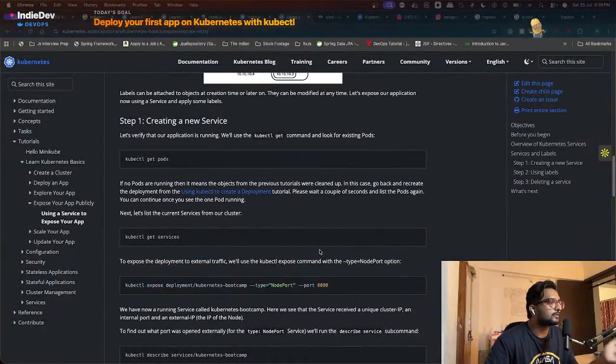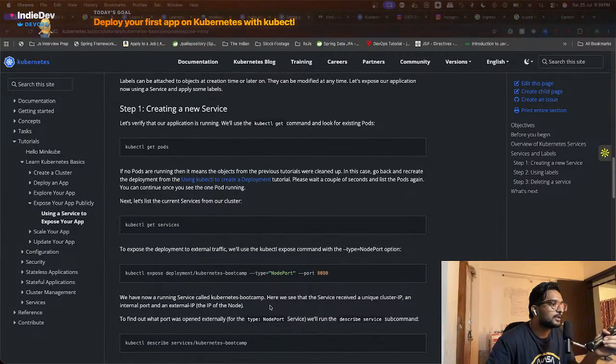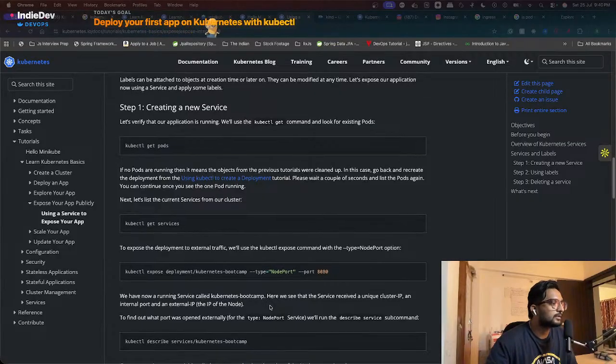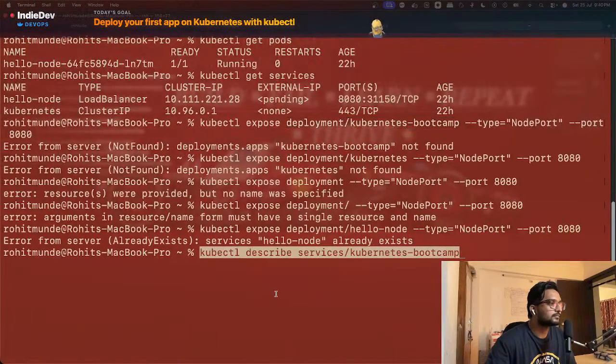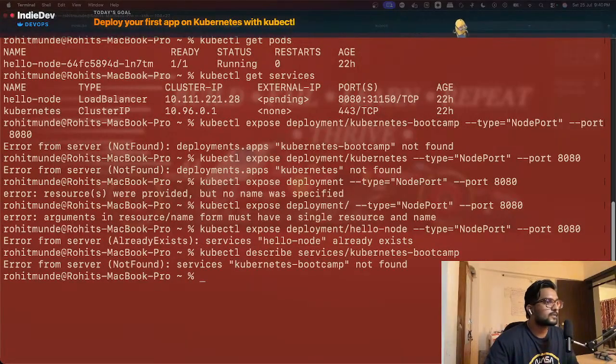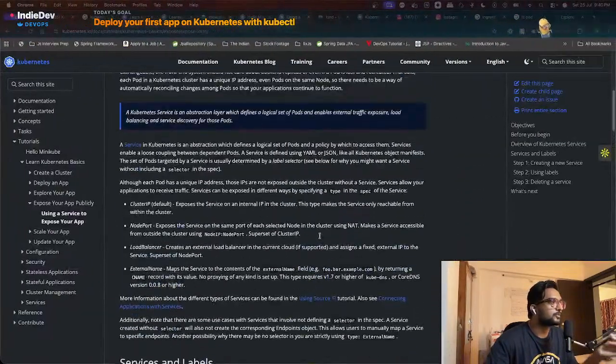Bootcamp not found. We have now running service called Kubernetes bootcamp. Here we see that service received a unique IP. We don't have this service created. We missed something in the documentation.